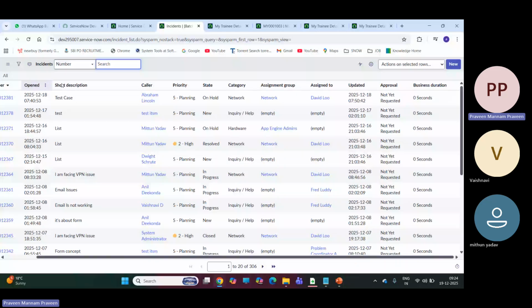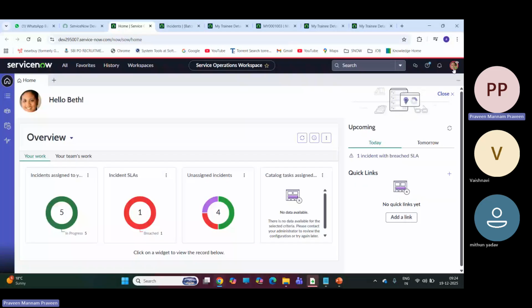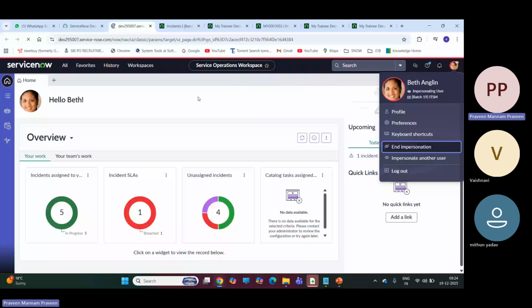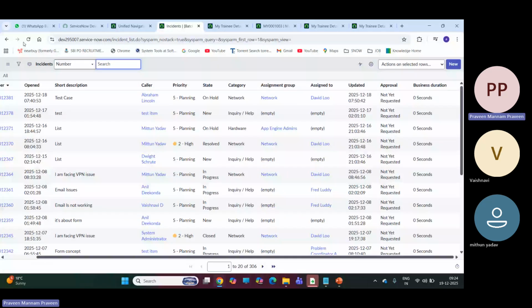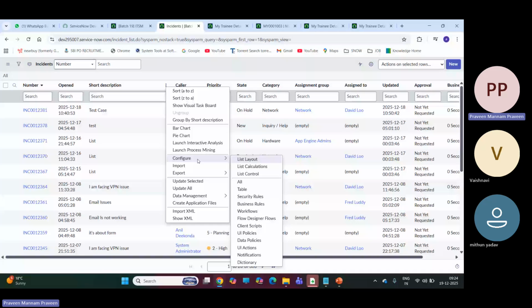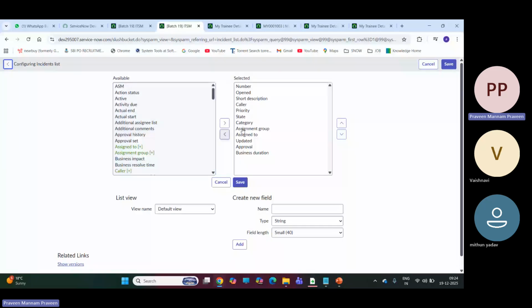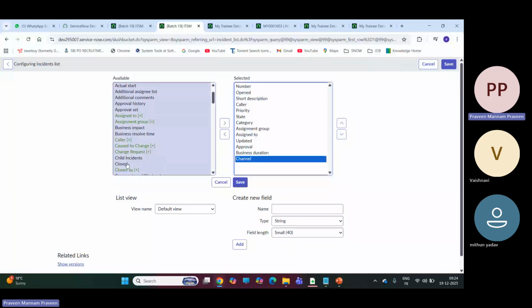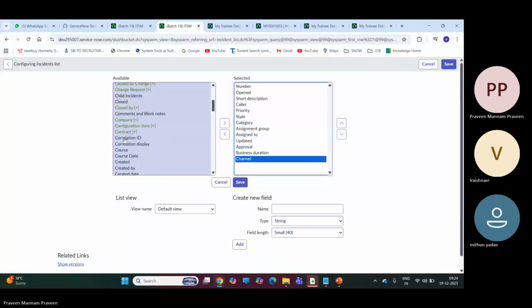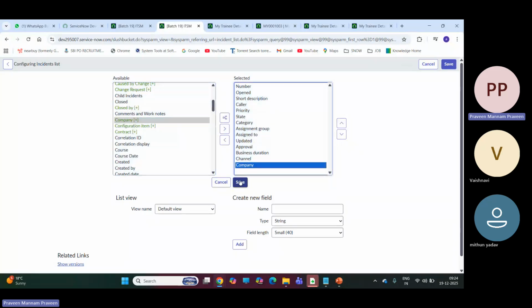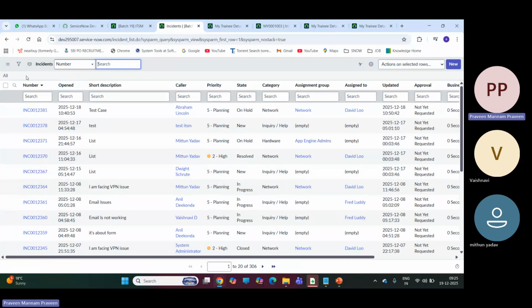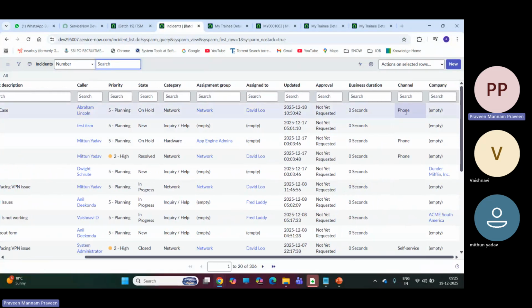we need to create the list layout. So for the list layout, go to configure and click list layout. In the list layout, whichever fields you want to add, column headings, yes, you can add them. Assigned to is there, color is there. Channel I'm going to add. And company information also I'm going to add. Now I added two fields to the default view. In the list, we can see these two are available.